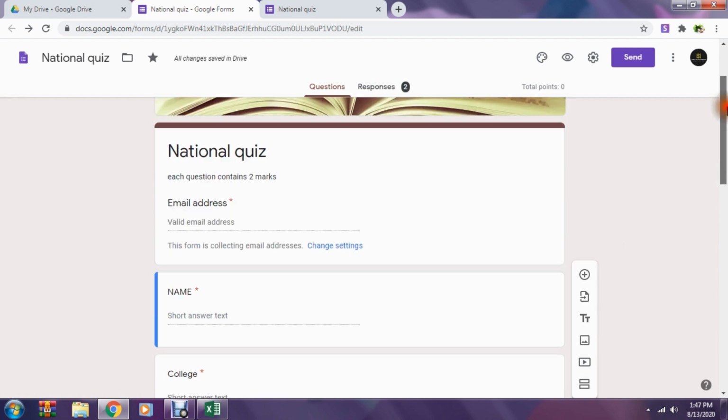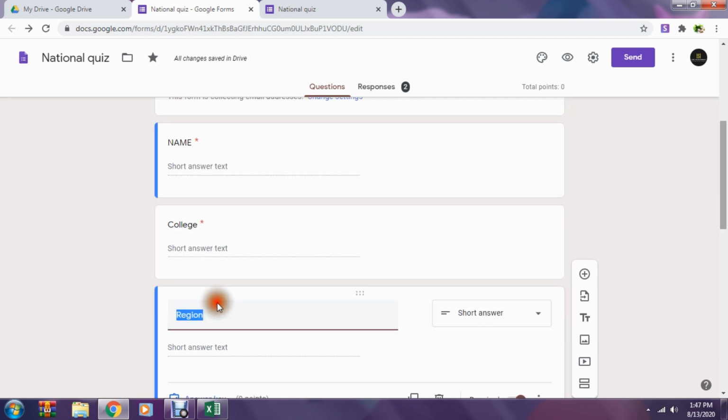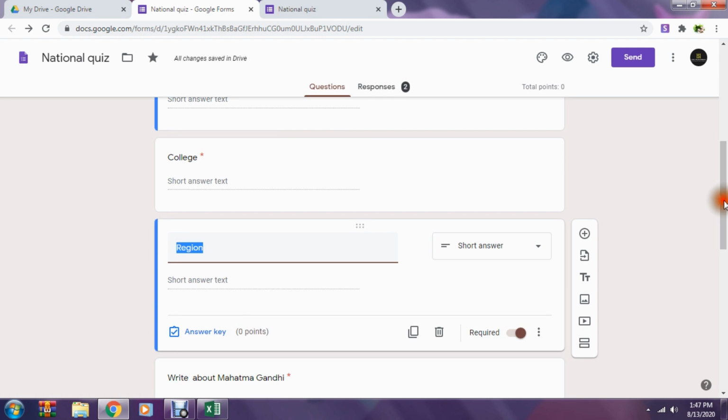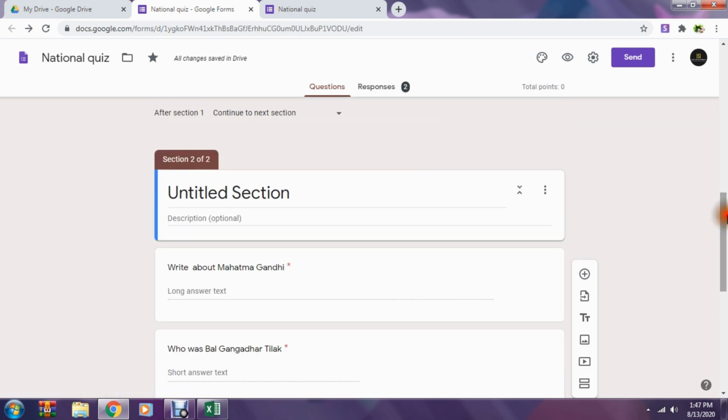So here you can see there's email, name, college, region. After region I want to add a new page, so I'll just click on the region and inside you can see these settings. So I'll click on add section. So click on add section and you'll get a section, so that will be divided into the next page. So till region there will be one page, and after that you'll have the second page.